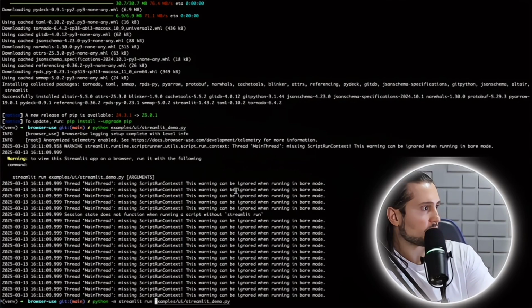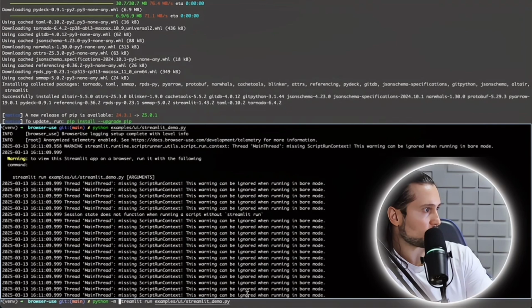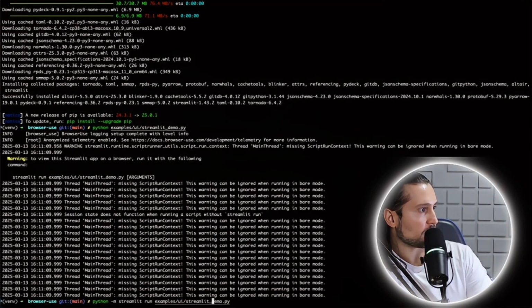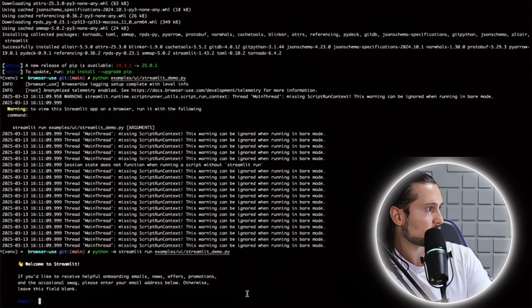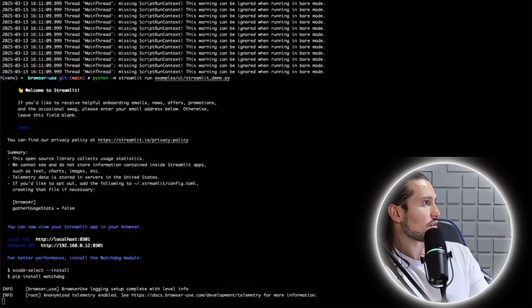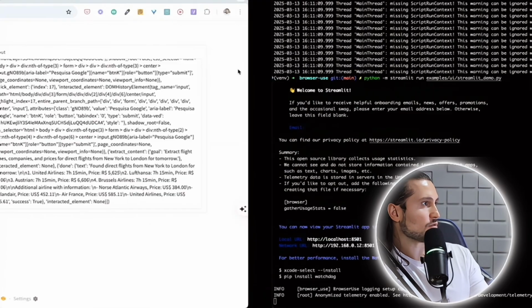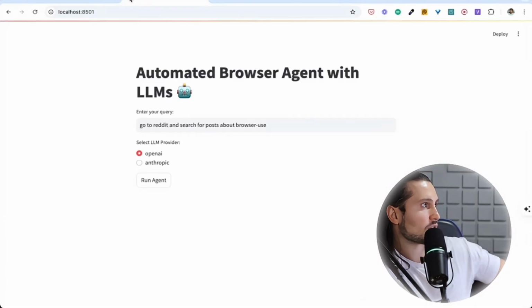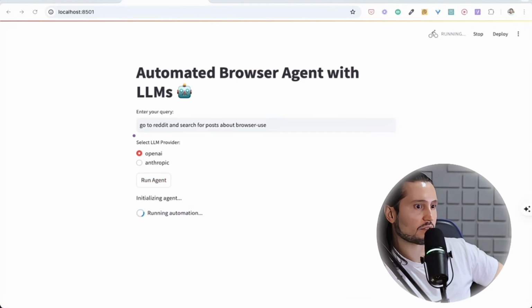Okay, so apparently the command to run Streamlit is a bit different. I need to run with python -m streamlit run and then the path. Let's see if this runs it. Okay, now we're gonna go to our localhost here. Yeah, here it is. Go to Reddit and search for posts about browser use. Run agent. Let's see what happens.